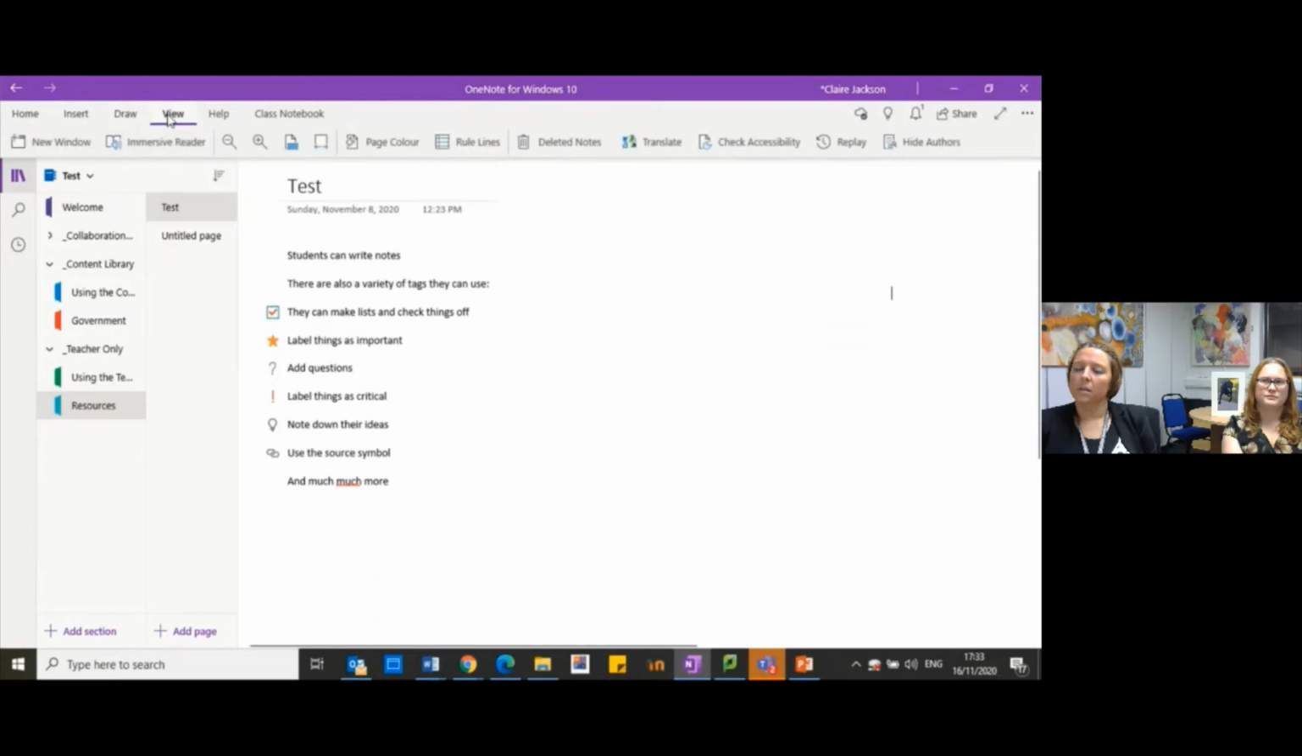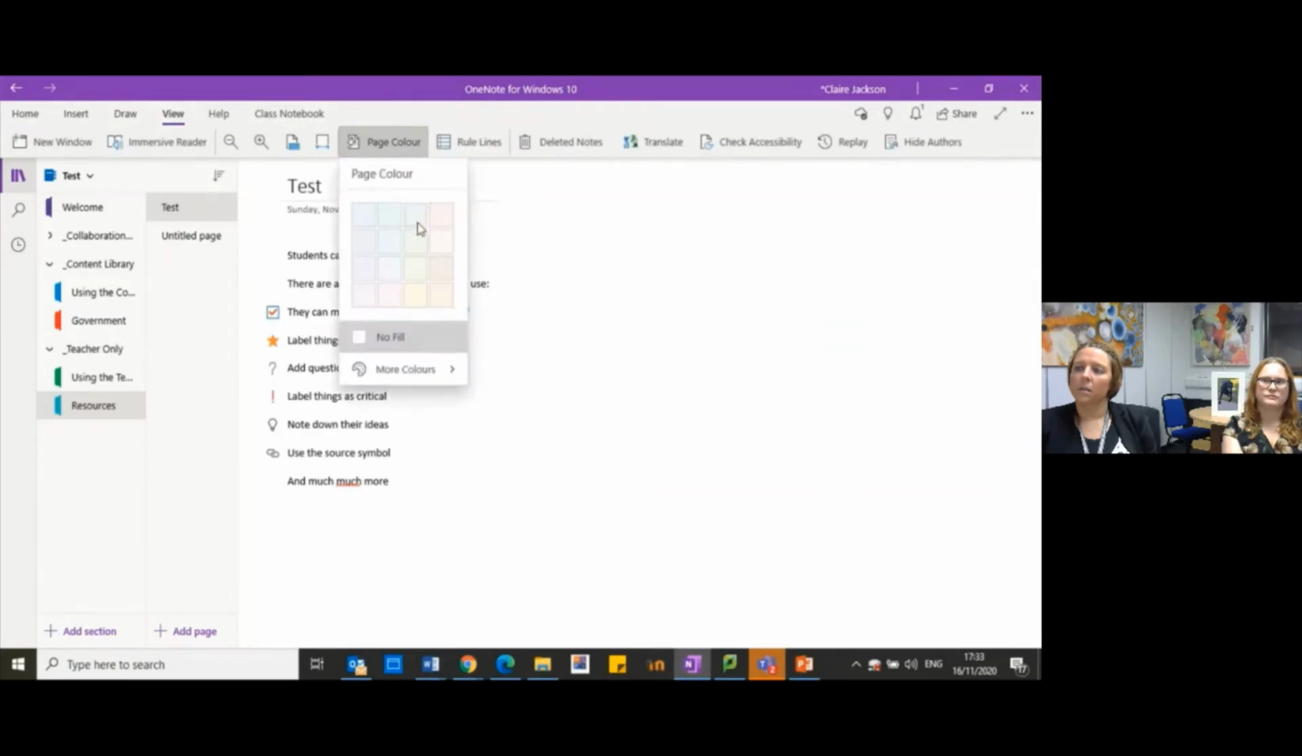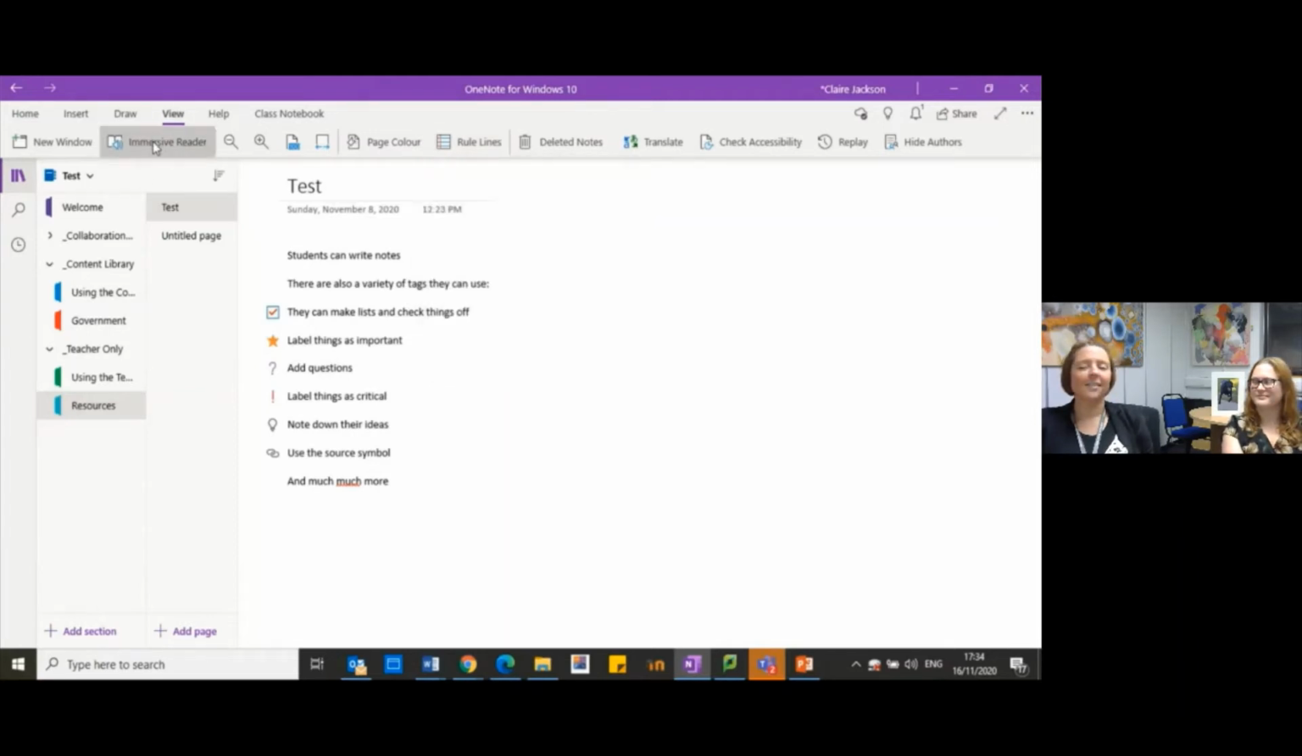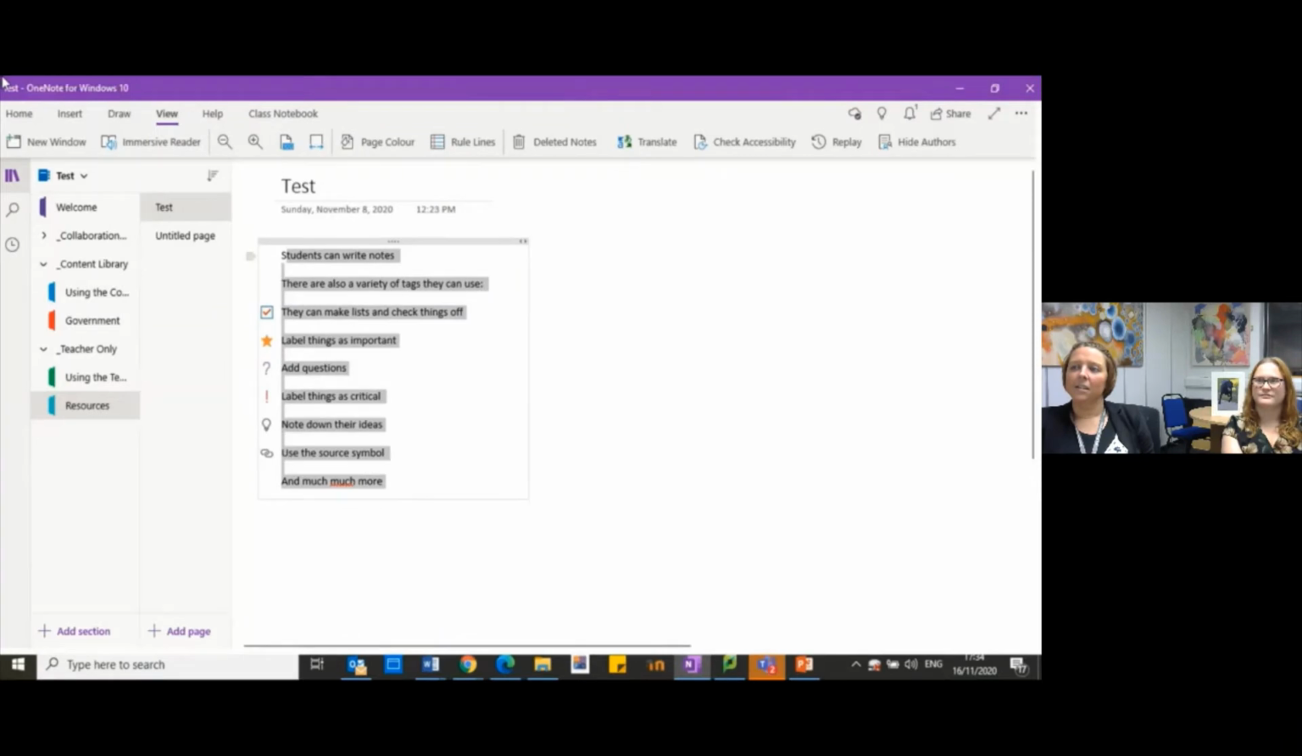If you go into the view section, they can change their page colours. Again, some students will prefer that. You can add lines in as well, which is quite useful for them. And a really good one is the immersive reader. So they can just highlight it.